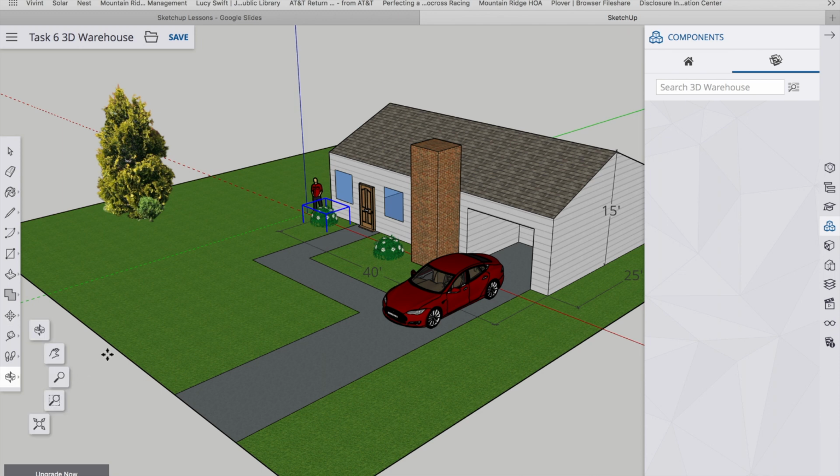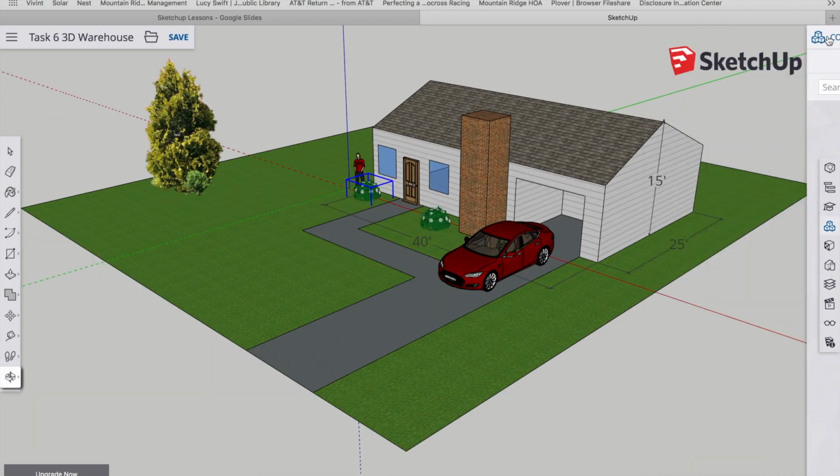All right. So in a nutshell, that's how you use the components and the 3D warehouse to look for or to add items to your model.